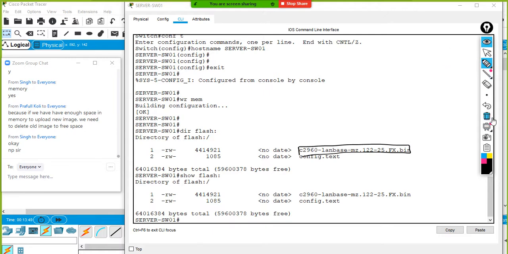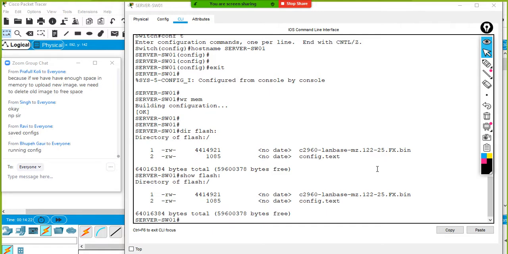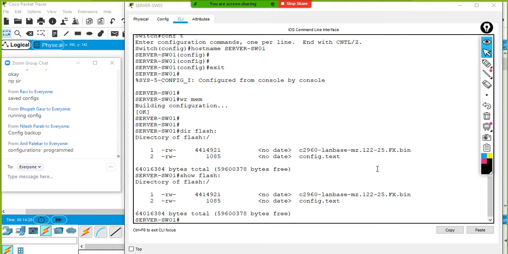So let's see now. What we are going to do, guys, let's come back. Whenever you want to see your IOS, you need to type dir flash. This is the command you need to type. And did you notice that there is one more file there? What is this file? Anyone? Any idea, guys? Whatever configurations you are going to do, this is the file that keeps your configurations.